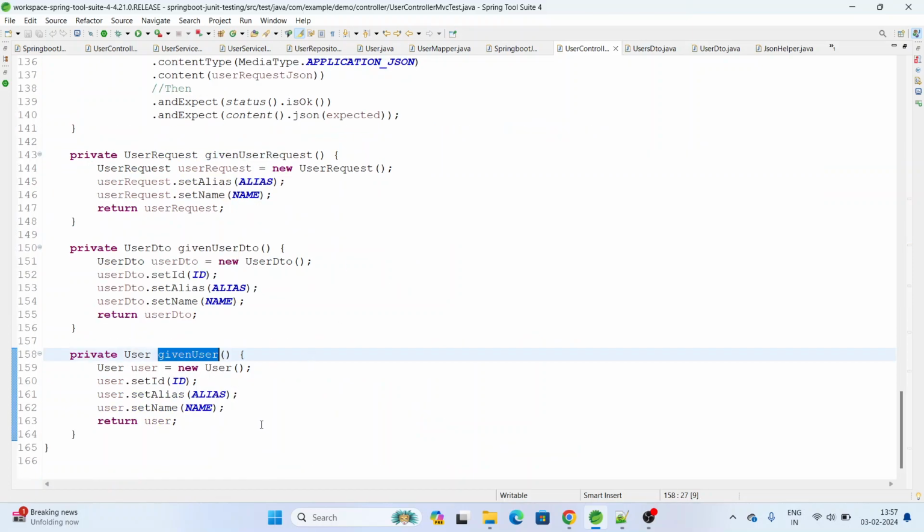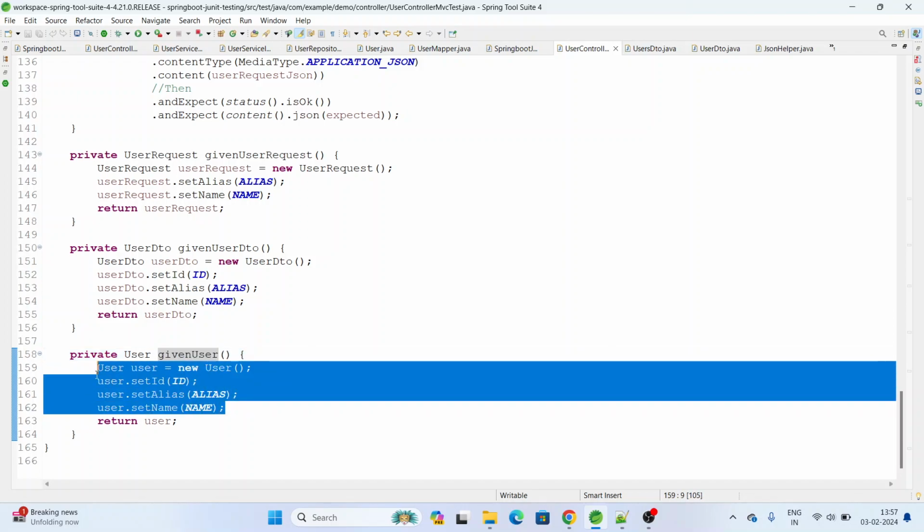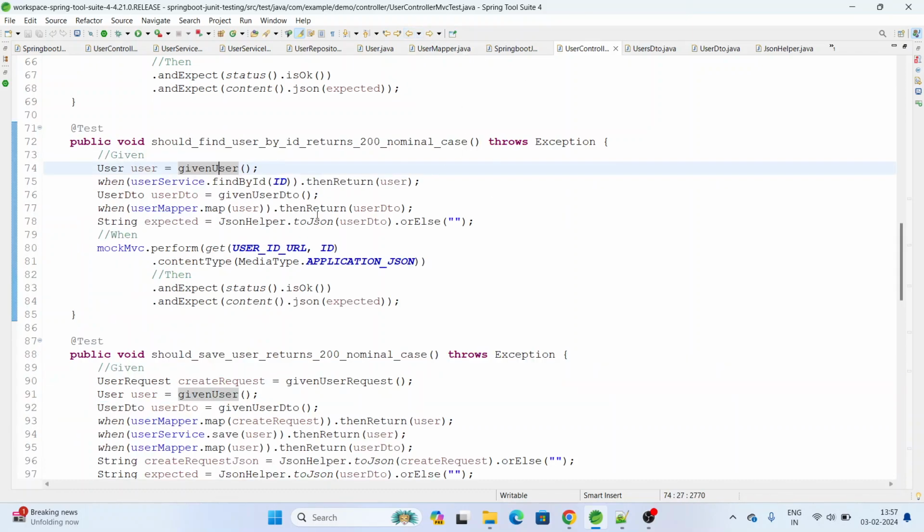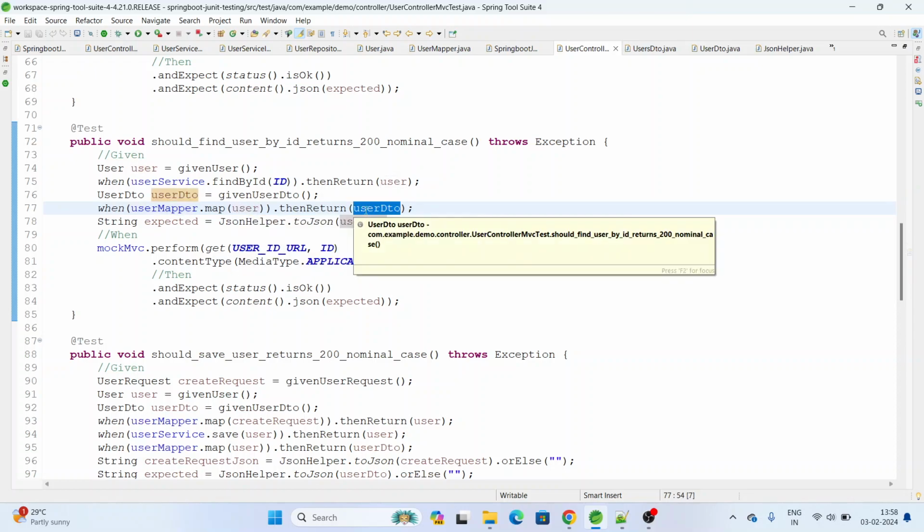The same method, it is mock data. Here I am setting ID, alias name, and one more, three variables. So it is returning that user. Once the user is returned for a particular ID, the user mapper uses that as an input, and it has to return a user DTO object, right?